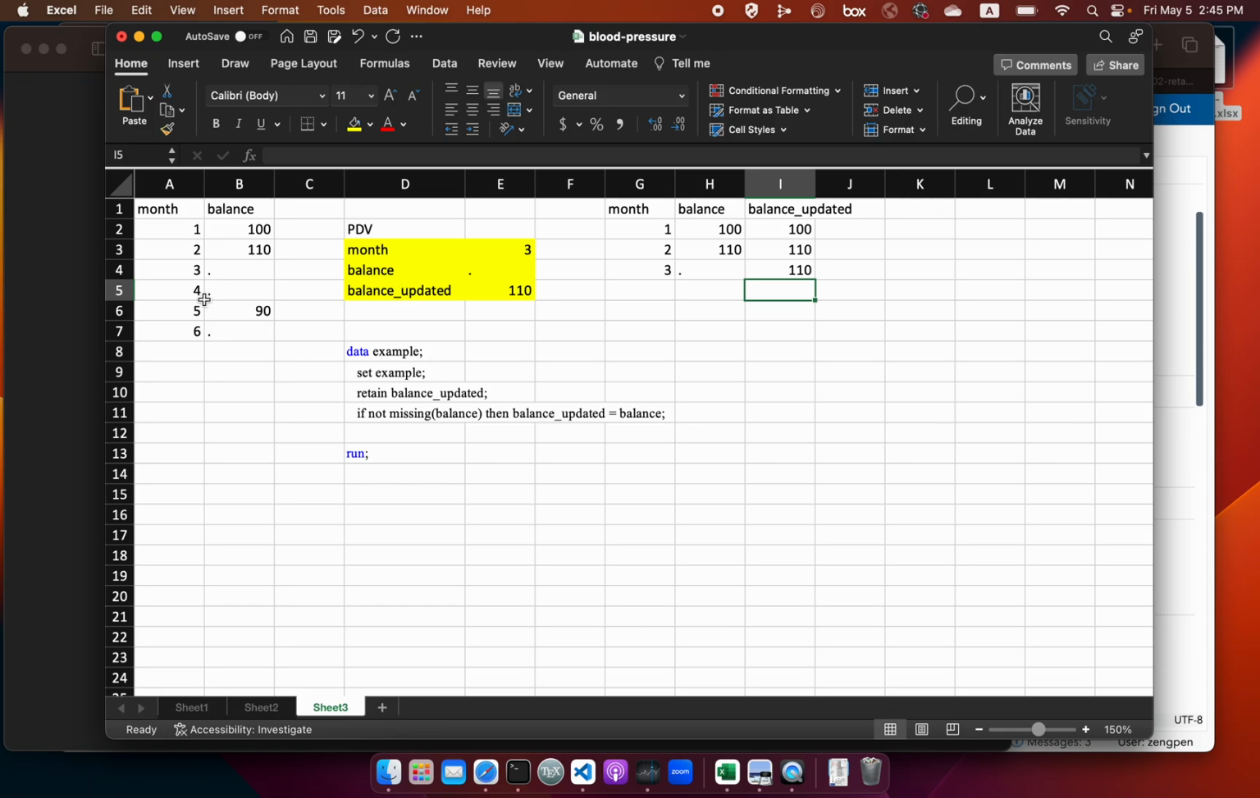Okay, so then SAS removes everything, keeps this, and sets this as missing. Then it reads the fourth observation. So we have 4 and missing. The value of balance is missing, right? So for this if, this is false, so basically we skip this line and do not update the value of balance updated. SAS will just keep writing this row to the output. Then SAS sets this as missing.